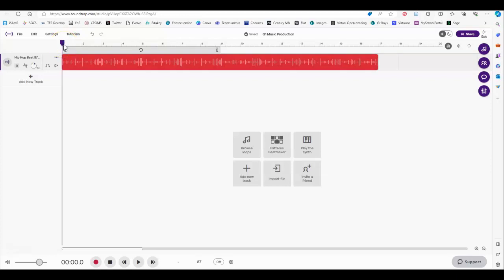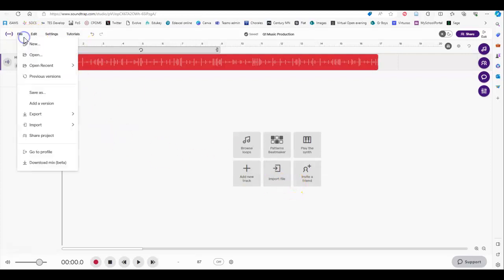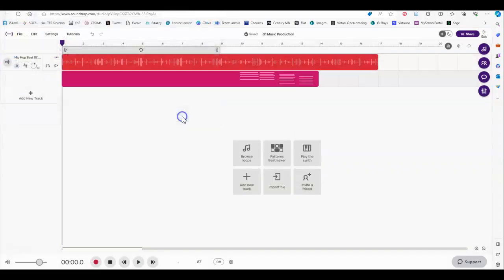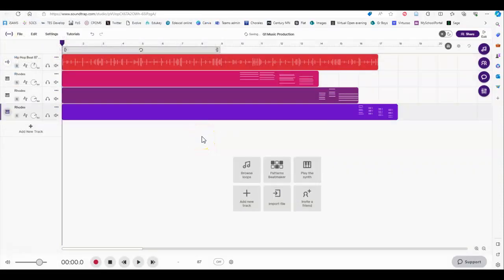Once we've done that, the next thing to do is to import the chords. So we're going to import the track, and you can select all three of these at the same time. I'll show you how I did that. Click on the top one, hold the shift button on your keyboard, click on the bottom one, and it will select anything in between, and click open.